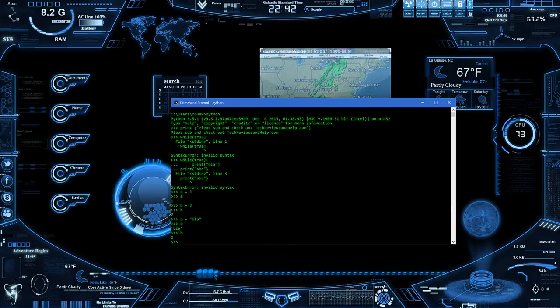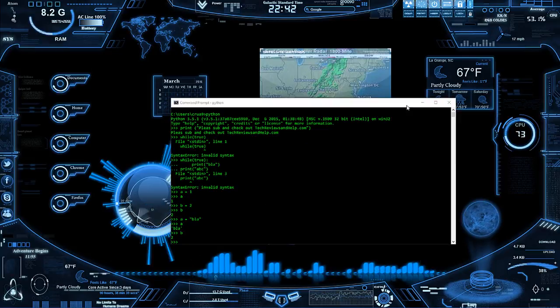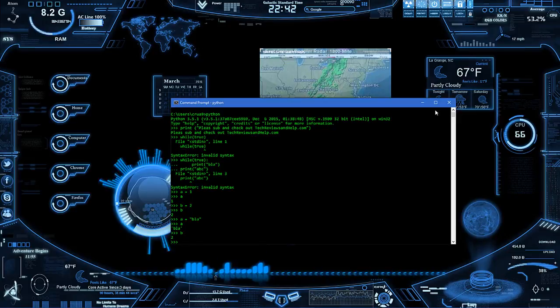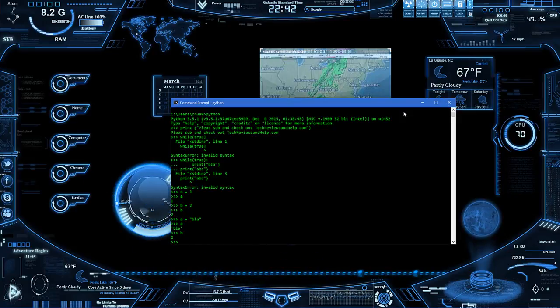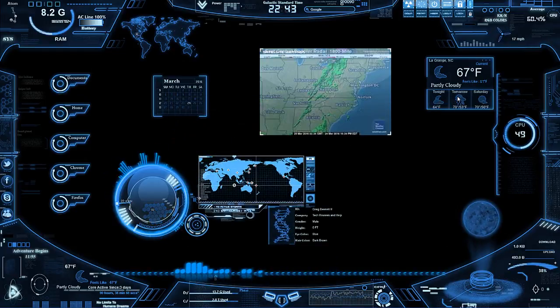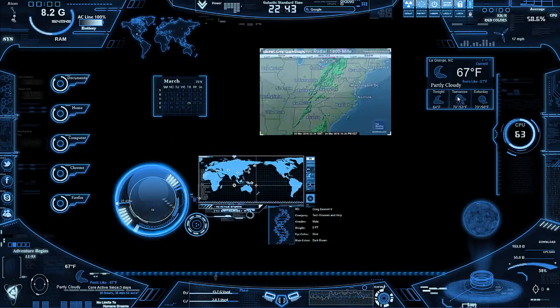But anyways, as far as that goes, that should be enough for a day, so it doesn't overload you. Feel free to close down this, or you can exit out, but just close down the command prompt, since that's all we did with it.